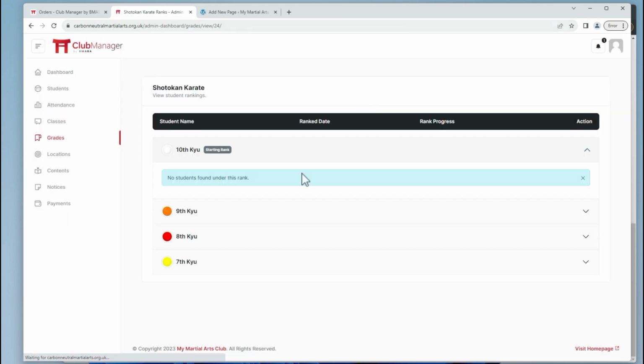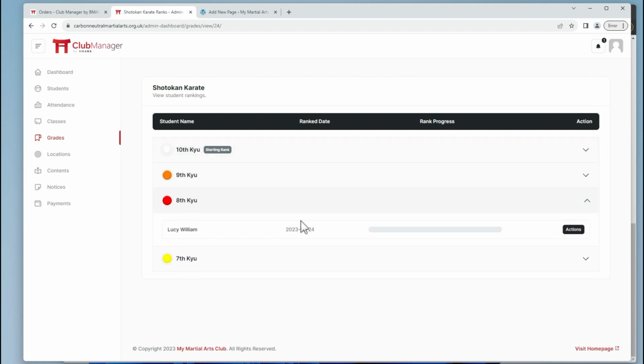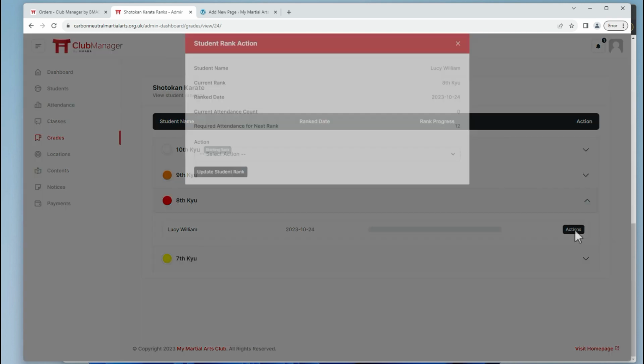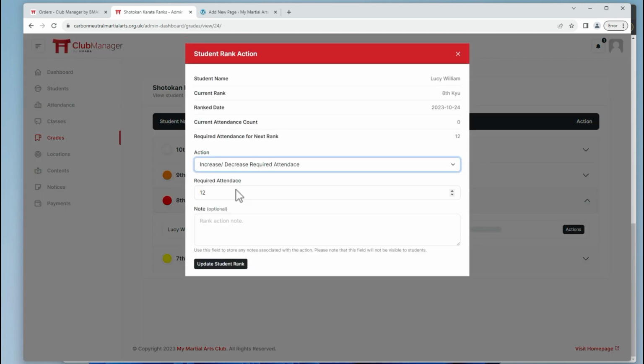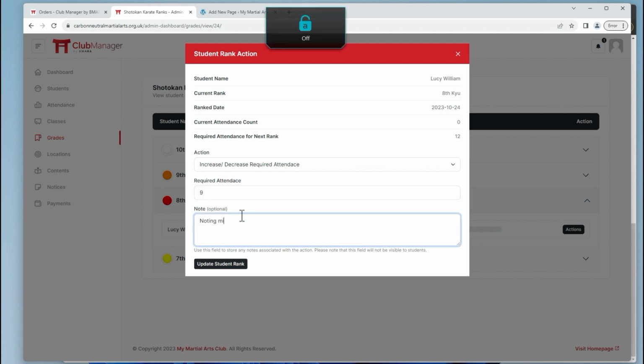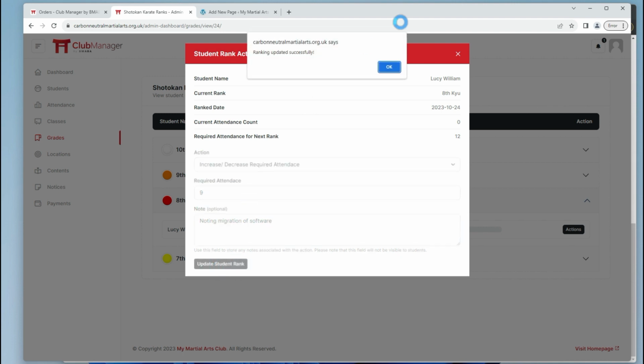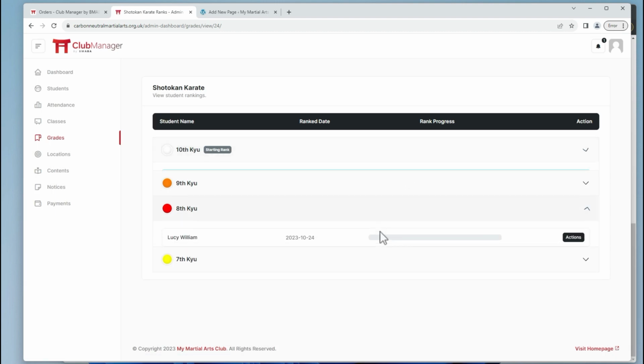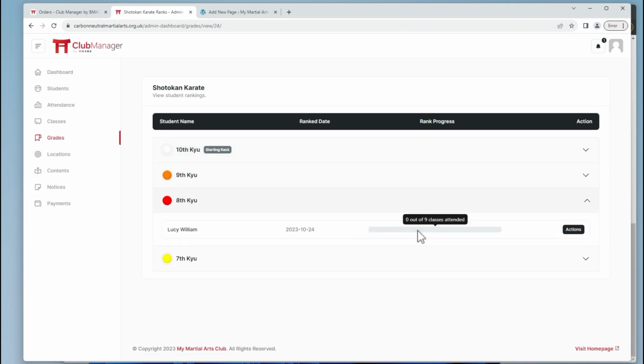And you'll notice now that she's no longer in the 10th Q, she's shown in the 8th Q. And it's gone back to establishing 12 classes required. And let's imagine she was already 3 of 12 in when we moved software. Let's decrease to 9 for this one. And suddenly, in terms of your setup, making sure you're ready to go, there's only 9 sessions required in attendance before she's ready to grade to 7th Q.